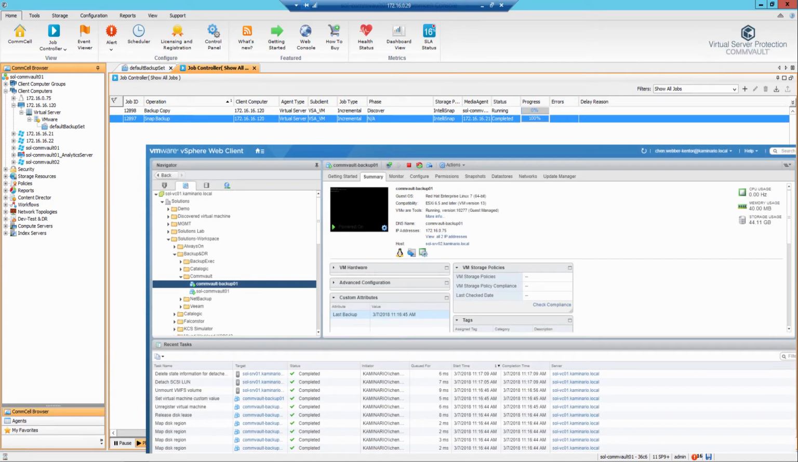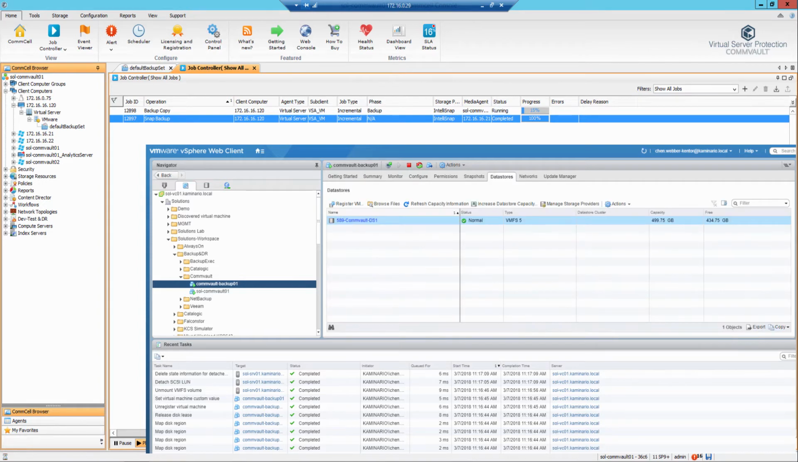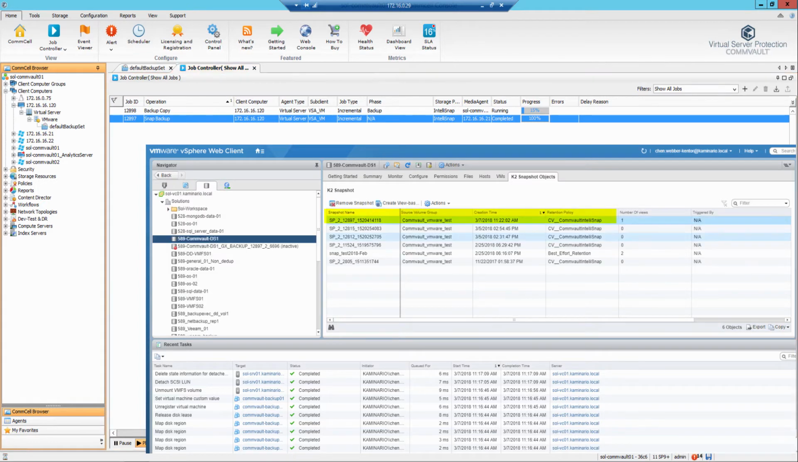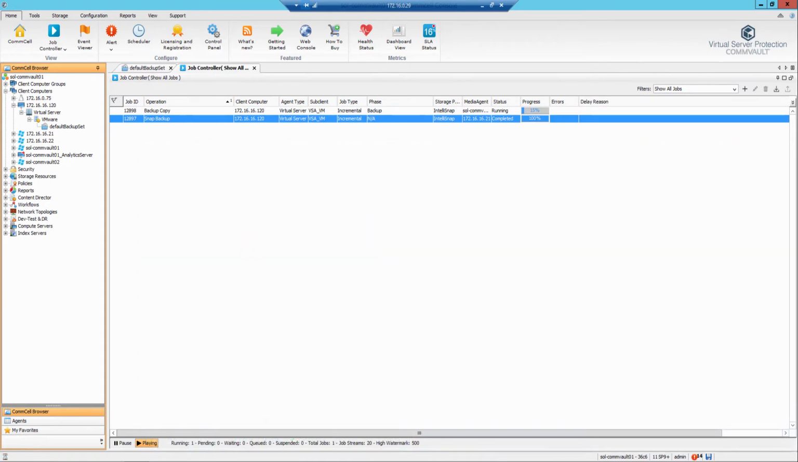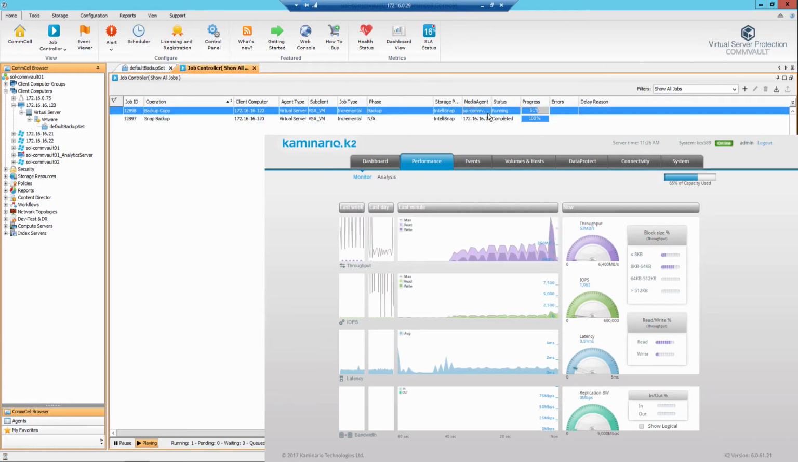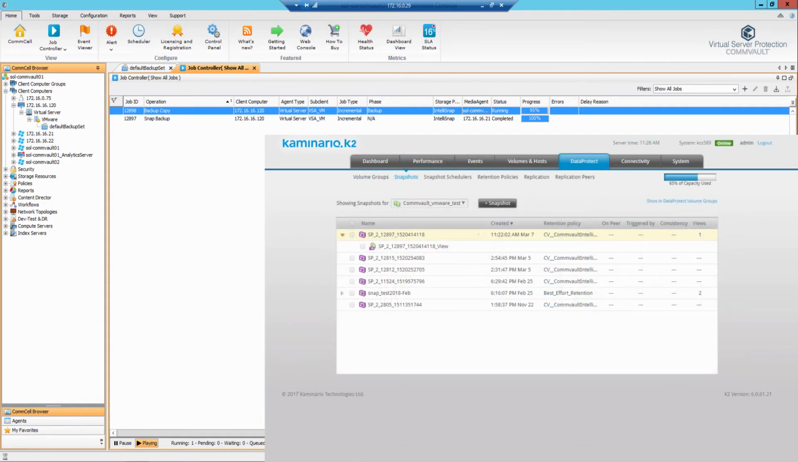In the Virtual Machine Summary tab, the custom attributes have been set, and we can see when the last backup was. Furthermore, if we go to our data store listing, we can see the latest snapshot that was just created. We can also see that a K2 view was created from that snapshot. The view is then mapped to the relevant proxy and the backup begins. The data is backed up from the K2 view to the configured K2 storage library, so there is no impact on the production VM. Once the backup is complete, the K2 view will be unmapped and deleted.